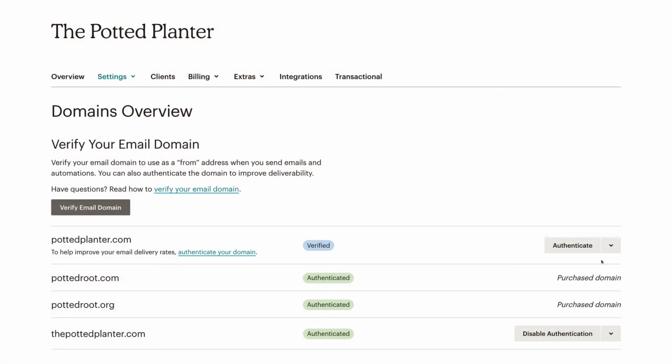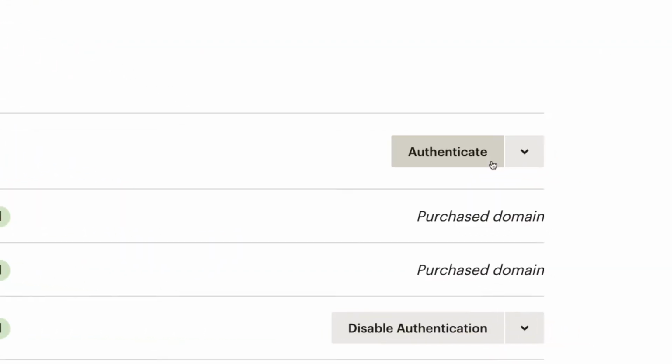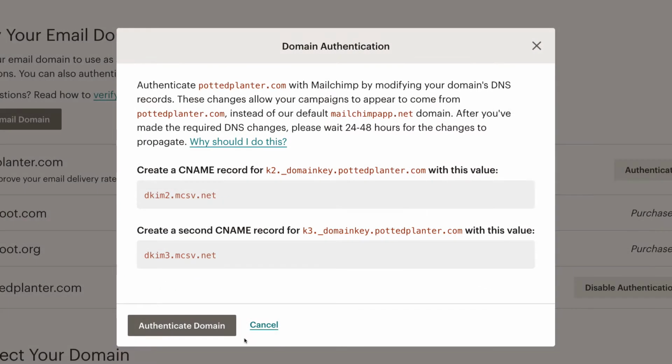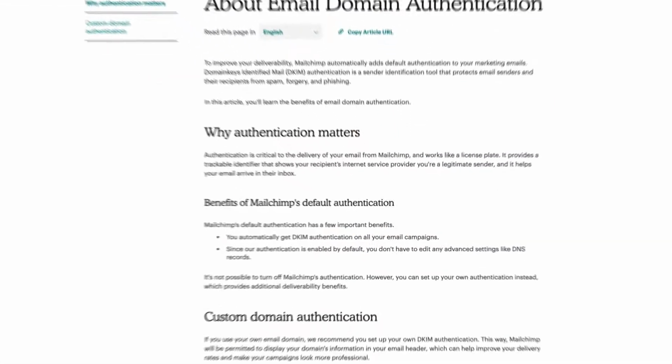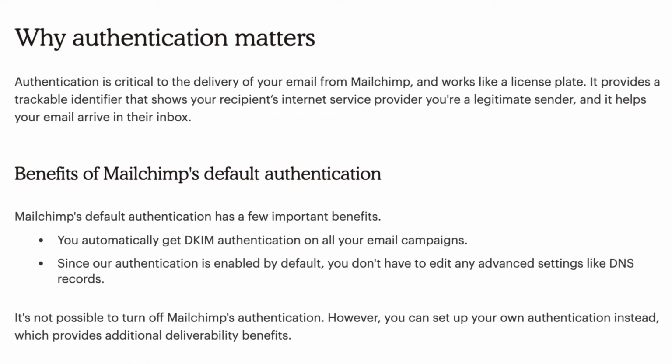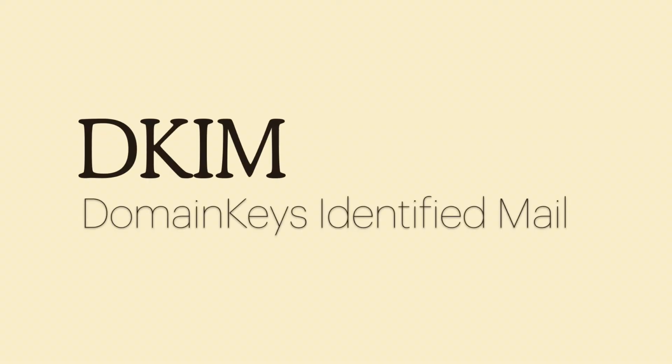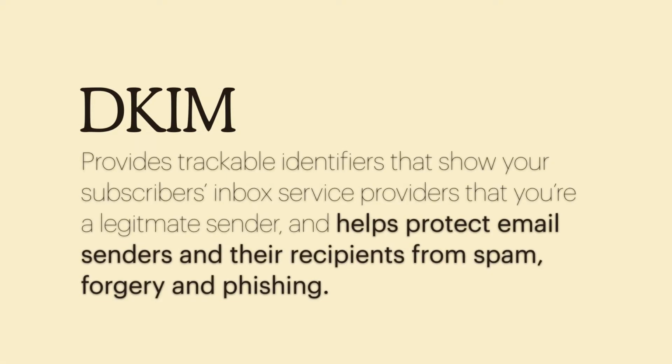In this video, you'll learn how to set up DKIM authentication for an email domain managed outside of Mailchimp. Authentication is critical for the delivery of your emails to your recipients' inboxes. Using Domain Keys Identified Mail, or DKIM, shows your subscribers' inbox service providers that you're a legitimate sender and helps protect you and your recipients from spam, forgery, and phishing.